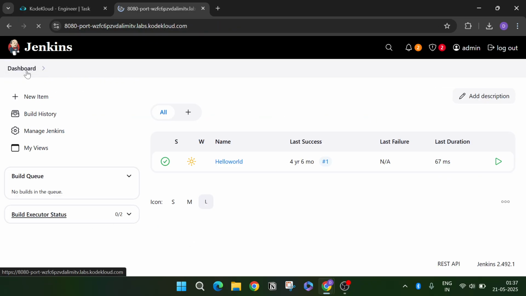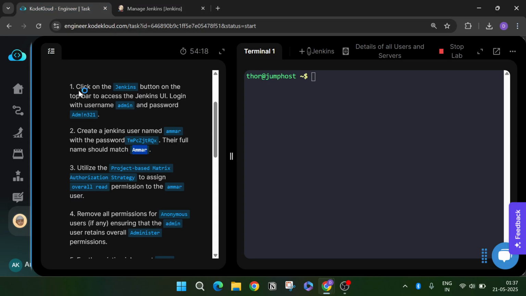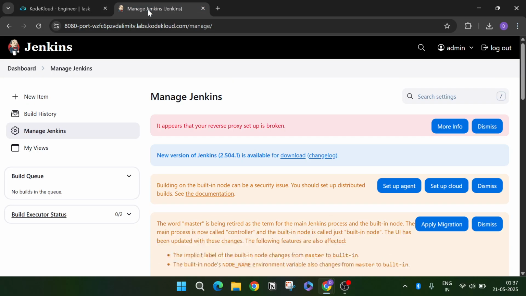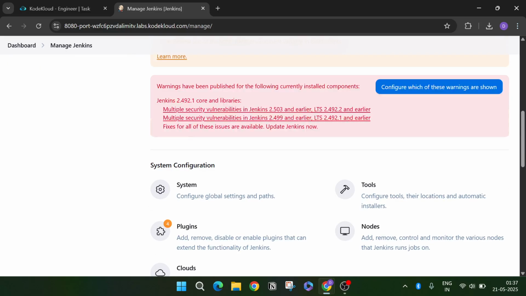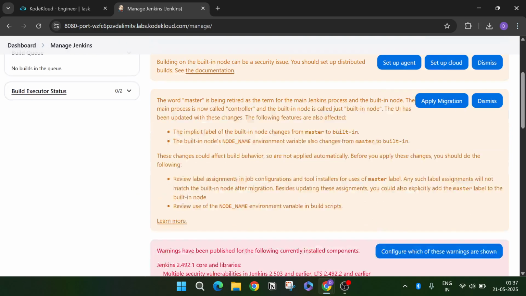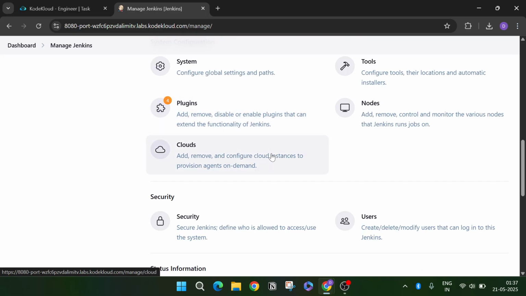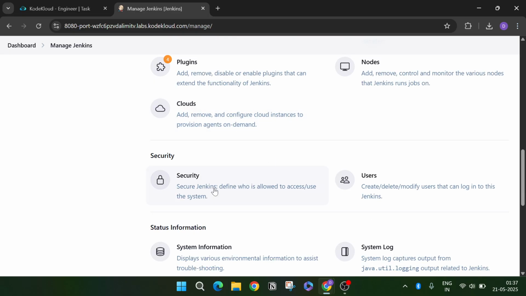Now let's go back to the dashboard. Click on Manage Jenkins again. So the second step is done. Utilize the project-based Matrix Authorization strategy to assign overall read permission to our user. Grant access. Again, we click on Manage Jenkins on the dashboard. Click on Security.